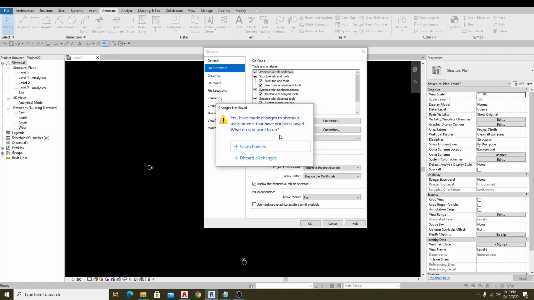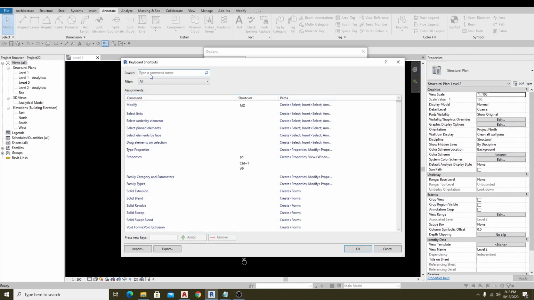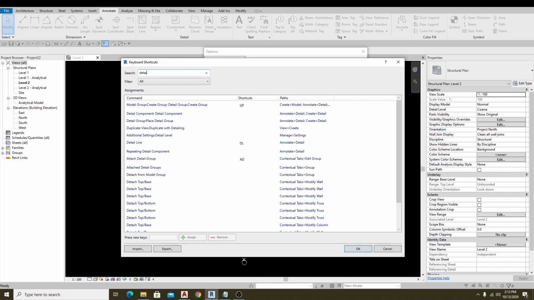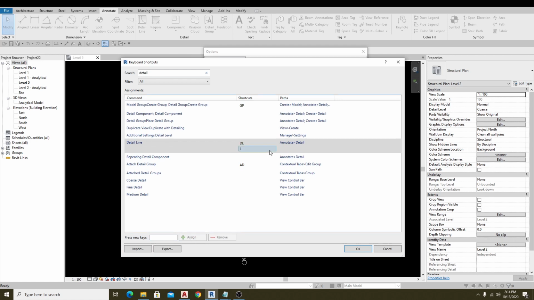Cancel it, discard the changes, customize again, and I will go for detail line, which is the AutoCAD line. Whether your caps lock is on or off, whatever you type here will be in capital letters. The shortcut you type here, then assign it, and you will see it is added as a shortcut to the detail line, L. So the line is done.